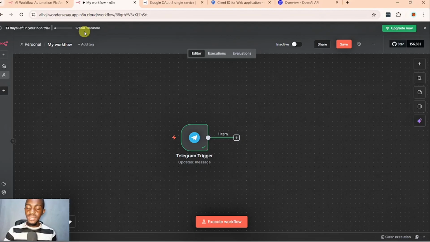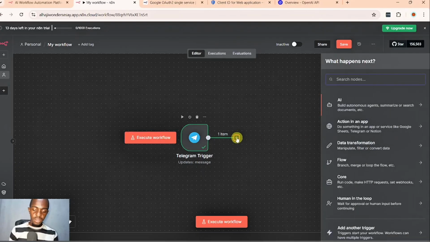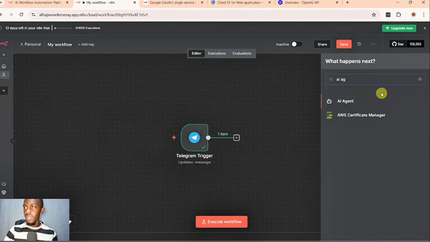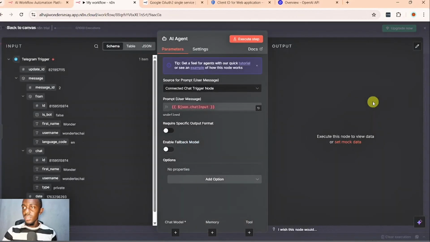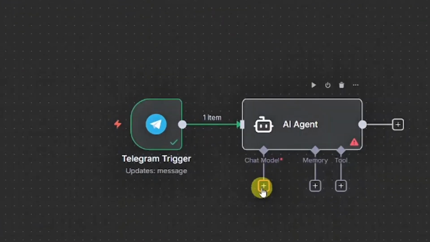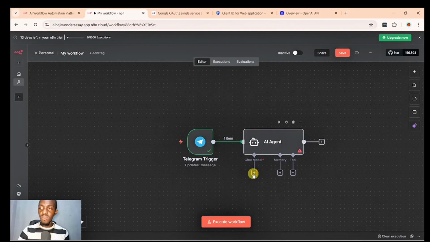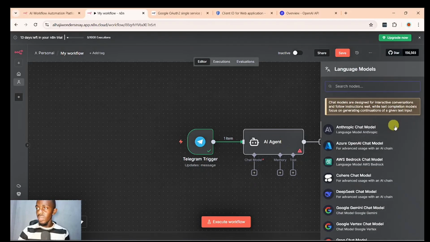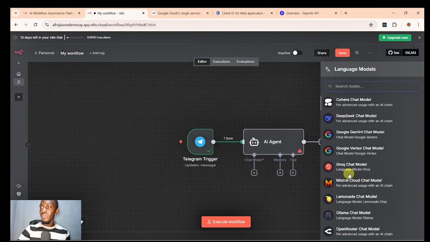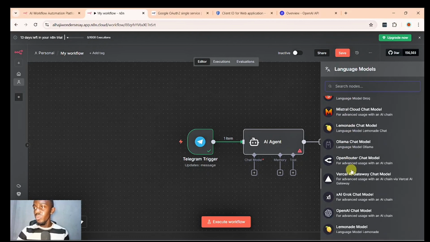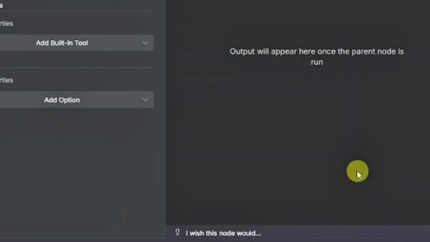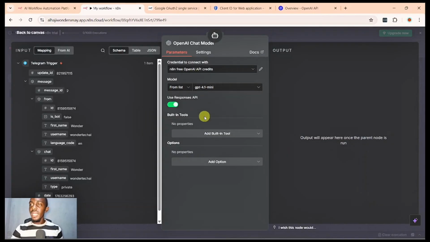We want to connect this Telegram trigger to a calendar agent. So let's click this plus icon and search AI agent. And then here is our AI agent. Let's start with the chat model. I've already talked about chat model in one of my videos. It is the brain of the AI agent. It is going to make the AI agent think. So if you click the plus icon, you can choose whatever chat model you want to use, but let's use OpenAI chat model. This is our OpenAI chat model.